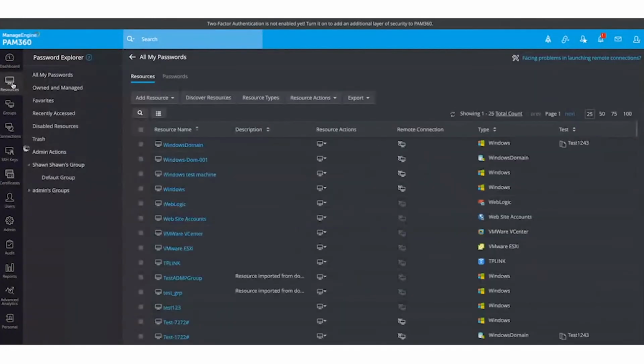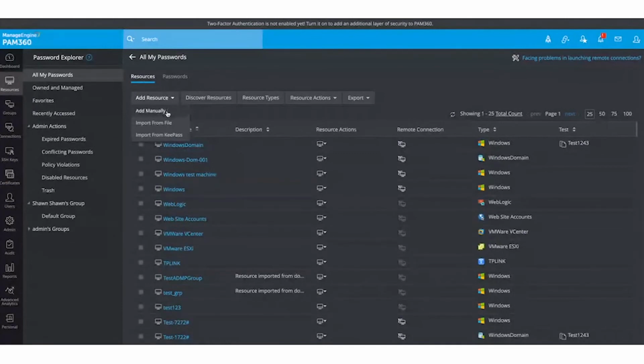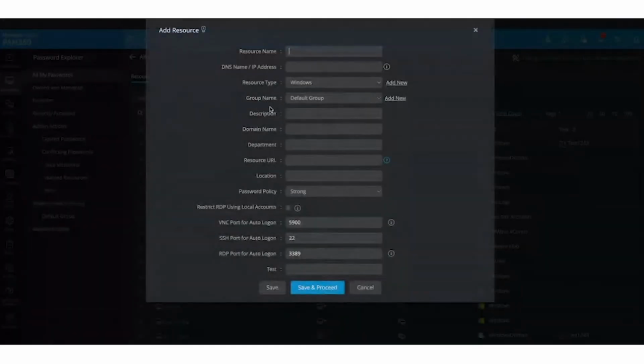Let me quickly add a website account so that I can show you how we can launch a website account using PAM 360 using the browser plugin.